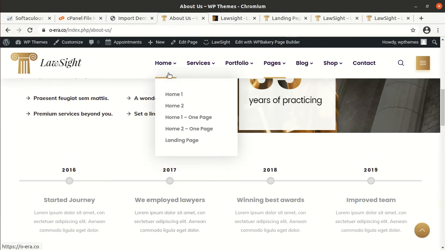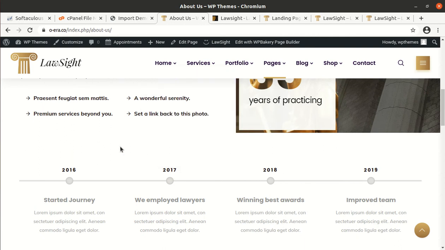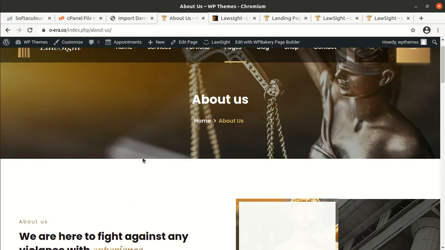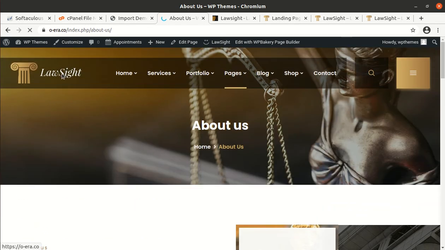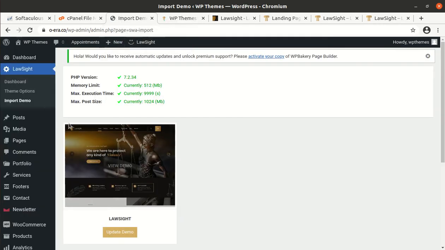And we have all the home pages as well. So one page, home 1, 2, one page and landing page and all such things are here. So there is nothing remaining in the installation process now. And now I'll show you the theme options, basically what is available in the theme options.